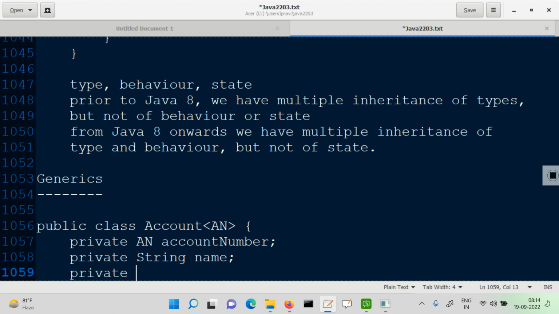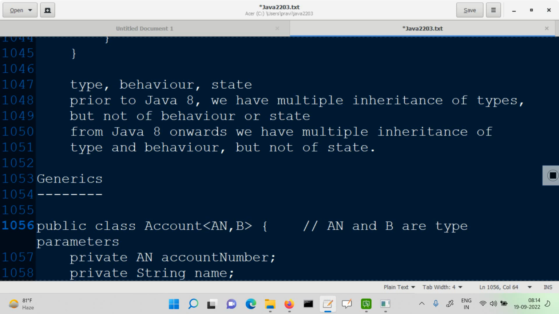Okay, so someone says, no, I would like to have B as a balance field, and he says, okay, in that case I have got multiple type parameters. There are two type parameters in this. So when I define a class, immediately following the class name in angular brackets, I can specify a list of what we call type parameters. Okay, and AN and B are type parameters here.